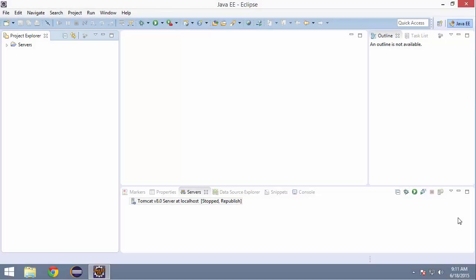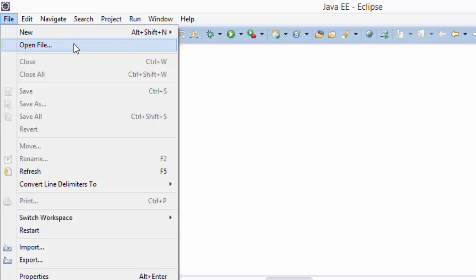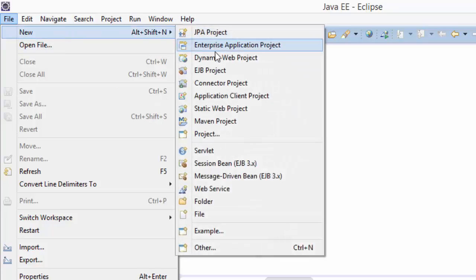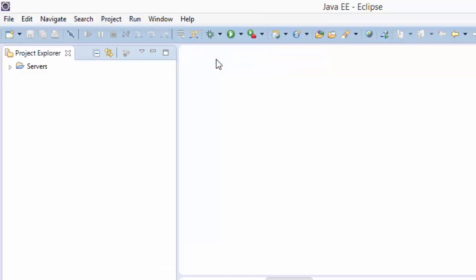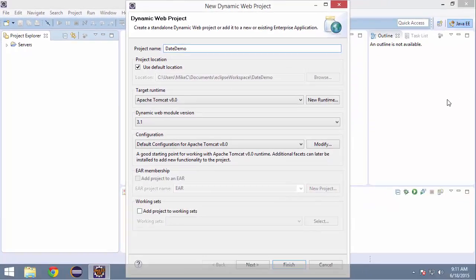Now we're going to take a look at creating an interactive web page, or a JSP. We're going to work with some simple date stuff so that we can display the date and time on the web page. So we're going to do a new project, a new dynamic web project, and I'm just going to call it date demo for now.